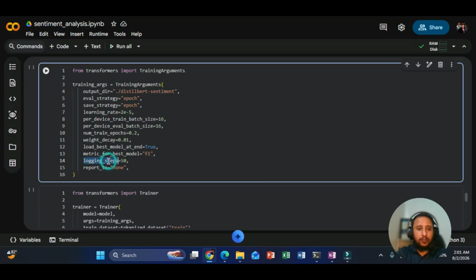Okay, logging step, we want to log values, just like we have for now. We will be having loss. We want to log these values for debugging purposes maybe. So 50 is the step, so after every 50th step it will be logging the values, and we can check them later as well. I will show you. And report to: not reporting to TensorBoard or MLflow. So just keep it none for quick experimentation.